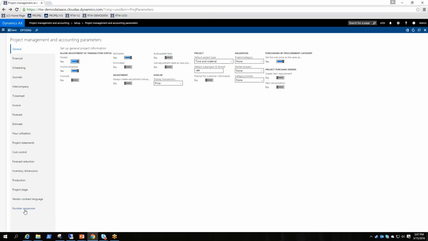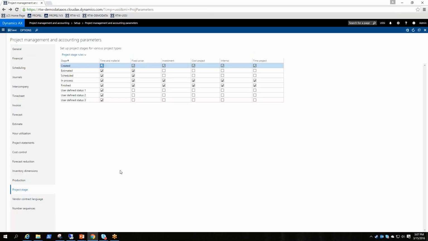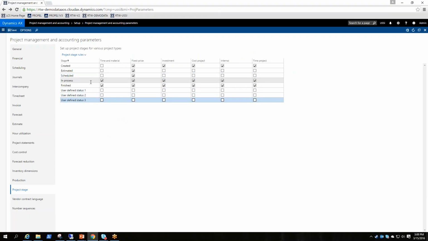I hop back to project stages, and what I want to have happen is, well, what I could do is with my time and material projects, I want no control over them, like what can and can't happen when a project is created. So what you could do is get rid of all the stages other than in process and finish, and I see this quite often too. So when you create that project, you're automatically in process and there's no restrictions on what it is that you're doing. A majority of the time though, customers like a created status.